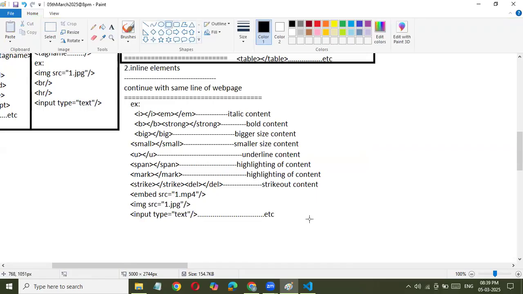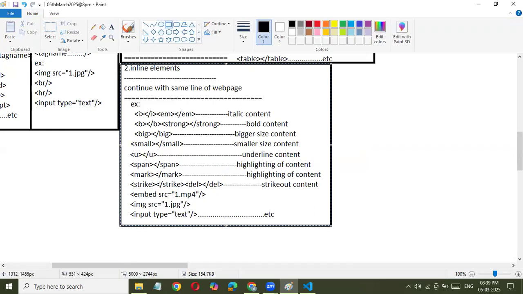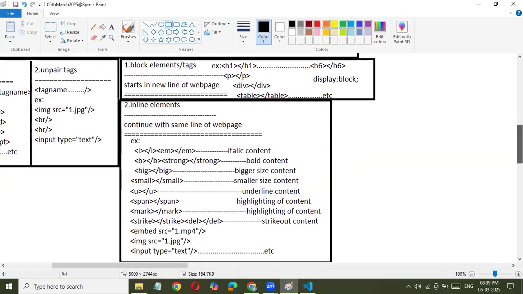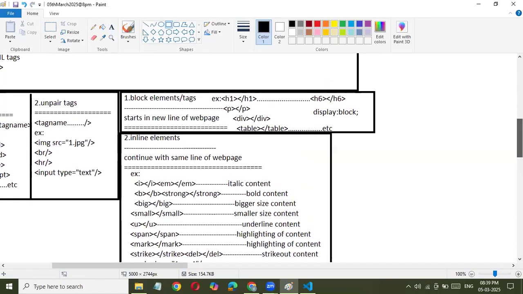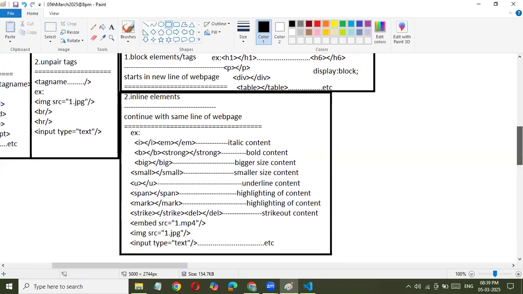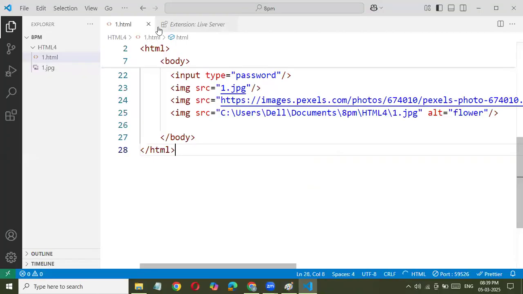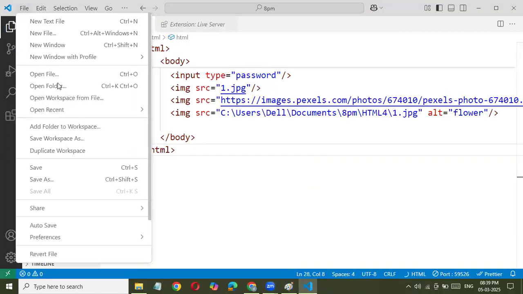So we have two categories of tags: one is block elements, another one is inline elements. Every tag has its own CSS property, and because of that it is displaying output like this. Here it is block and inline elements. How to write block elements and inline elements, I already explained in one program.